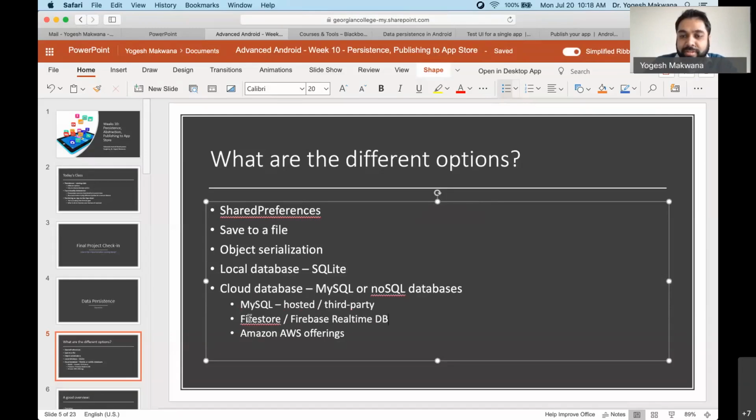And again, you have many options. Firebase itself has 2 options. One is called Firestore and the other is called Real-Time Database. So these are different possibilities of how you can store your information.